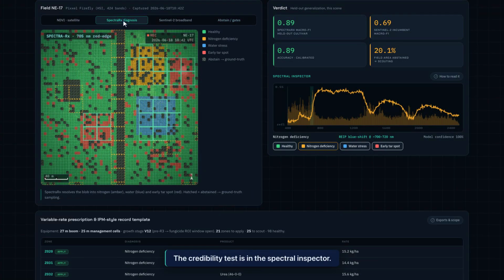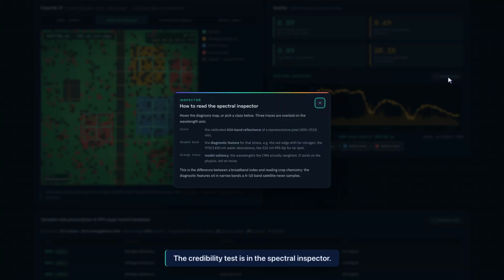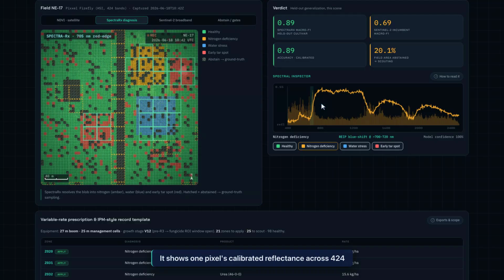The credibility test is in the spectral inspector. It shows one pixel's calibrated reflectance across 424 bands, the shaded documented diagnostic feature, and an orange band saliency trace. The comparison lets an agronomist inspect whether a call has support at the expected wavelengths.